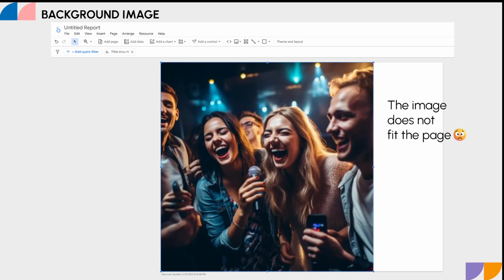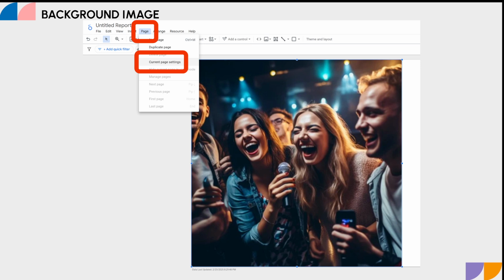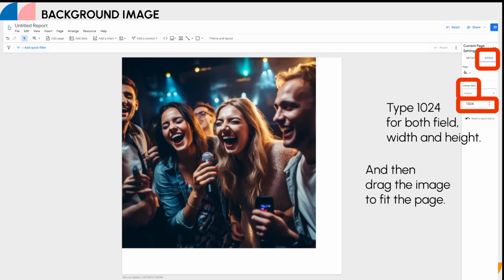The height matches, but there's empty space on the right side. Settings for the canvas can be found in the Page menu. Select Current Page Settings from Page. Then on the right, select Style, choose Custom for the canvas size, and enter 1024 for both width and height below. After that, drag the image file to fit the canvas size.